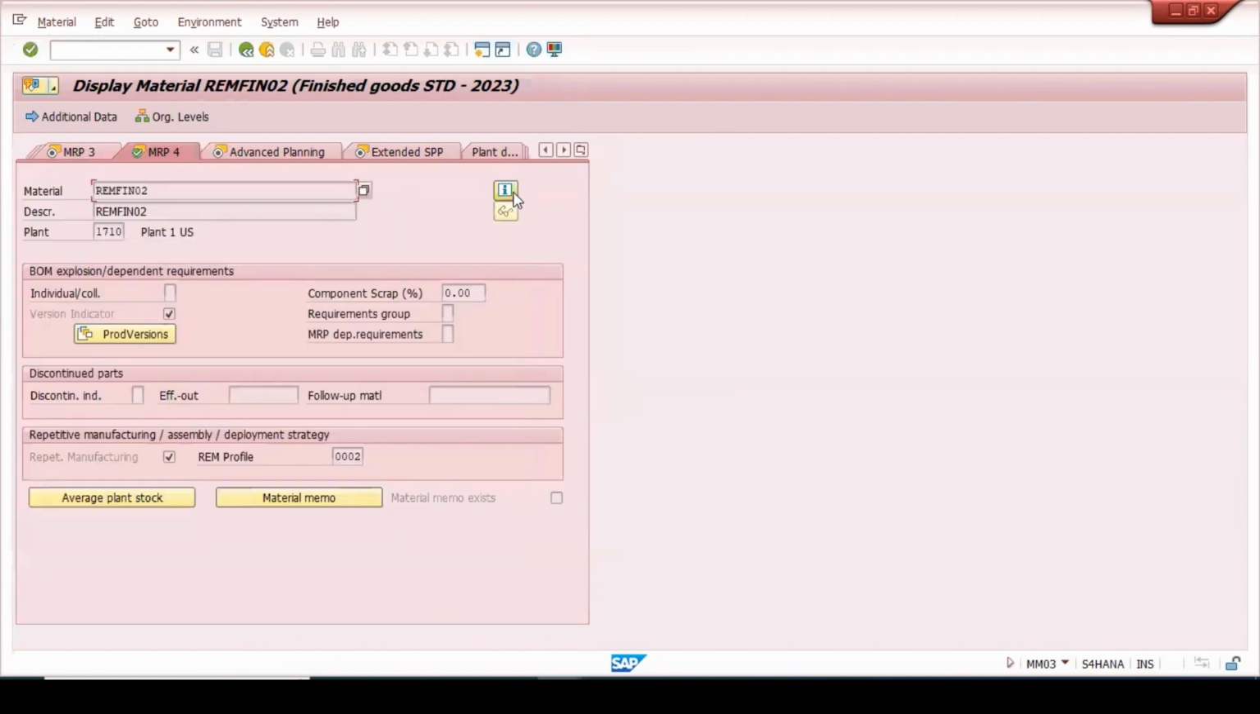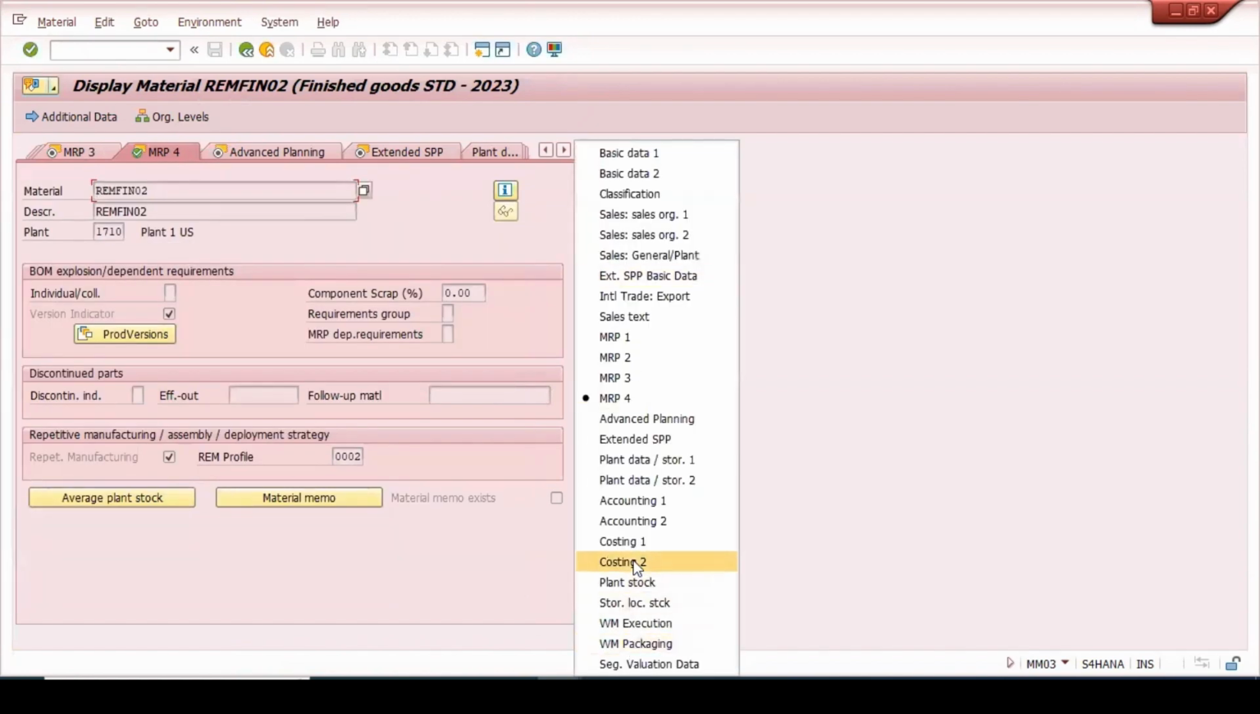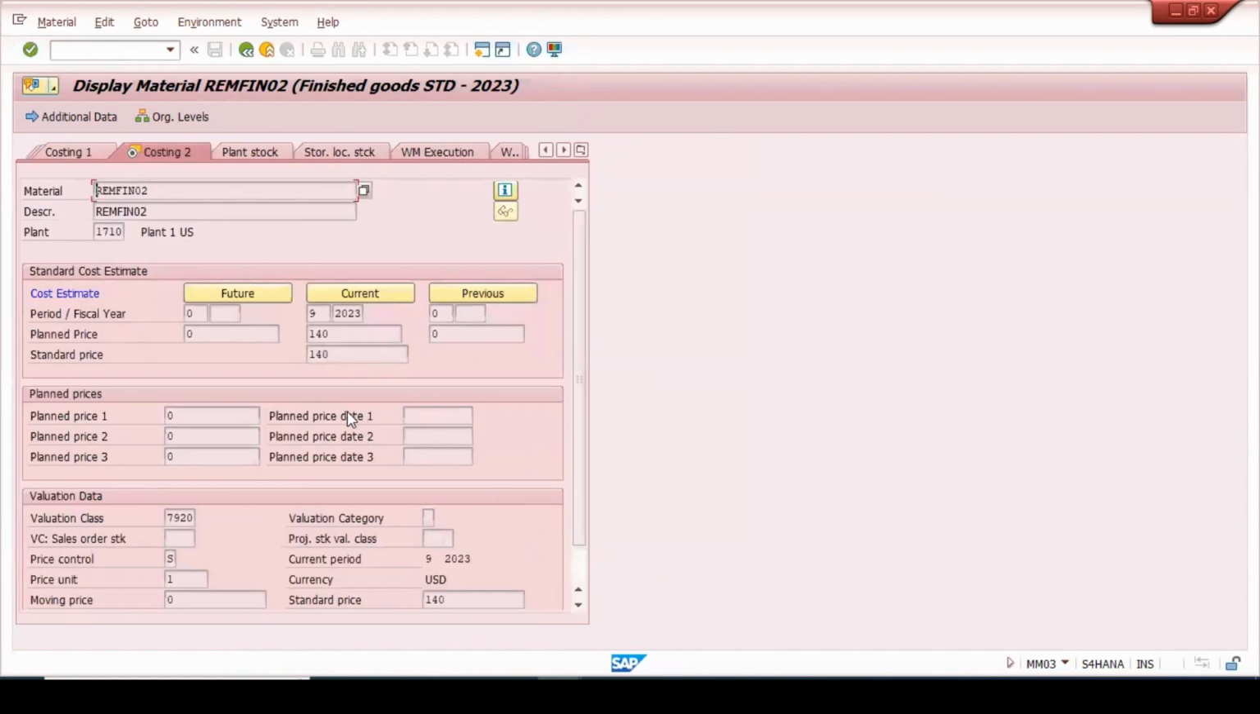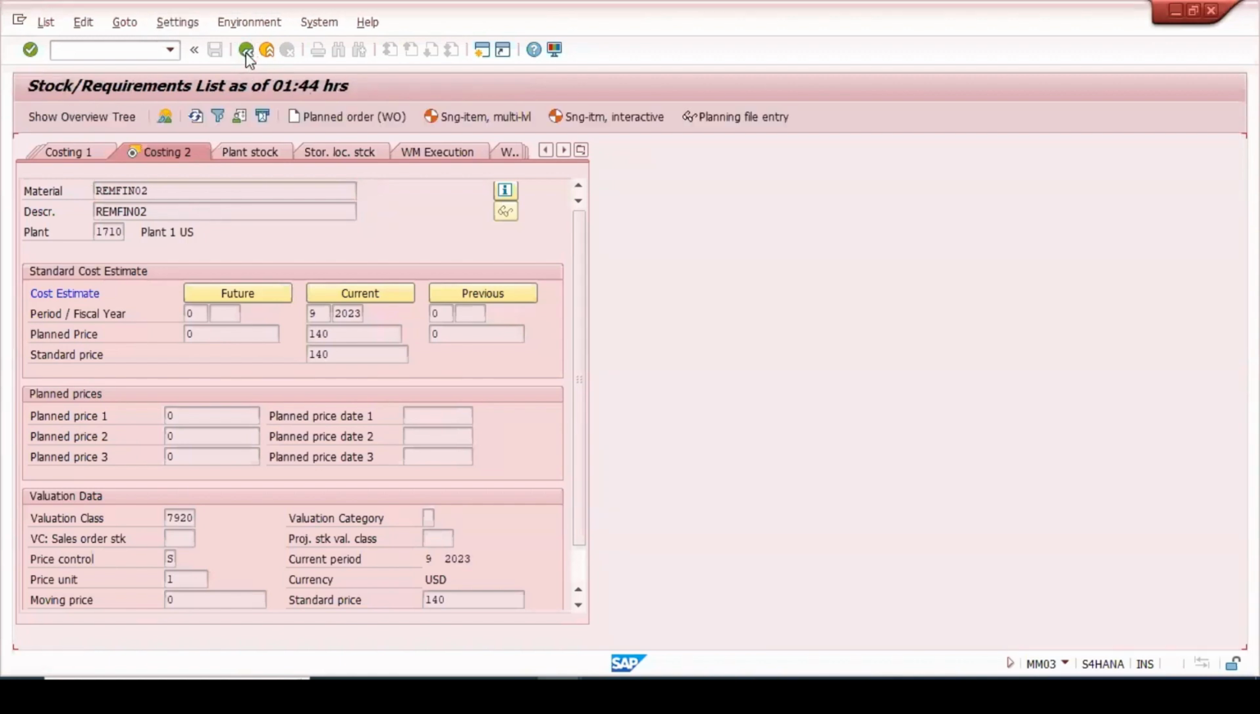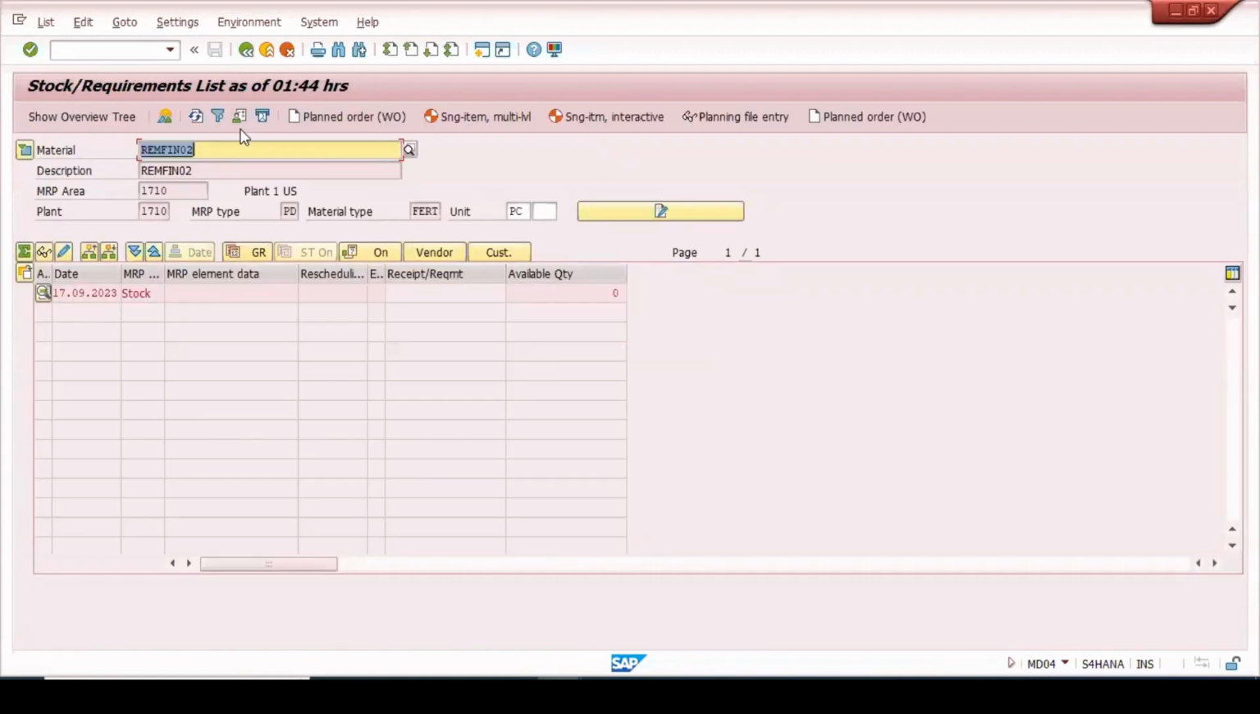And how can I check the costing related correctness or update? In the costing too, the price has been updated with the standard price, and the current price of this material is equal to 140 USD in the month of September for the year 2023. Okay, we are good as of now.